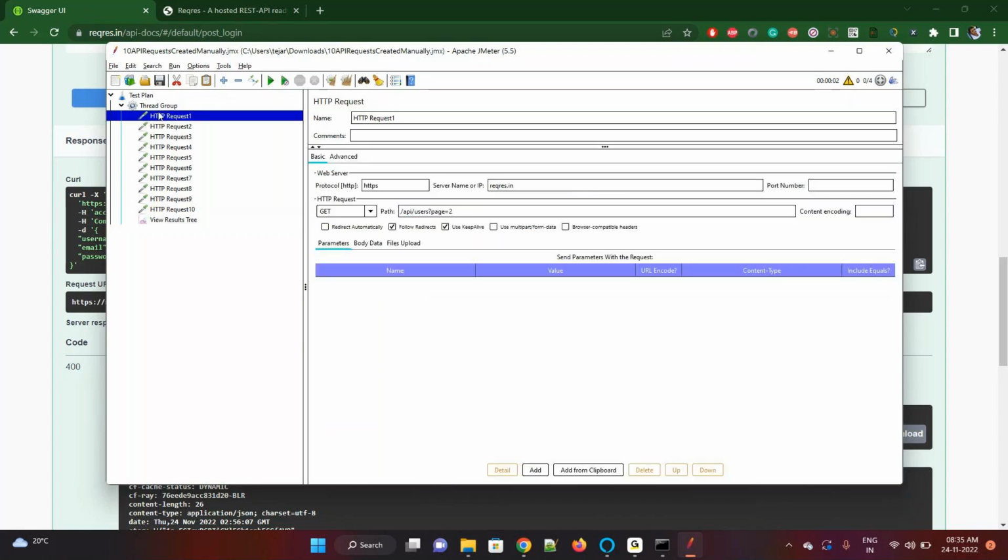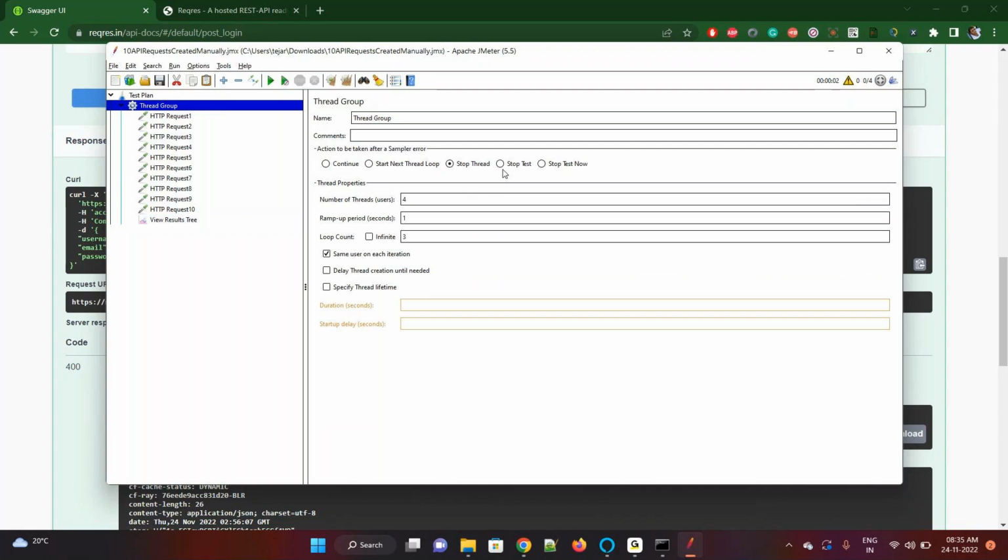Now let's see the other option, stop test. Stop test means it will stop the entire test. See, loop level, user level, now test level. Stop thread means if out of 10 users one user got the error, it will stop that one user only. But in stop test, out of 10 users, if any one user detects an error, it will stop the entire test.